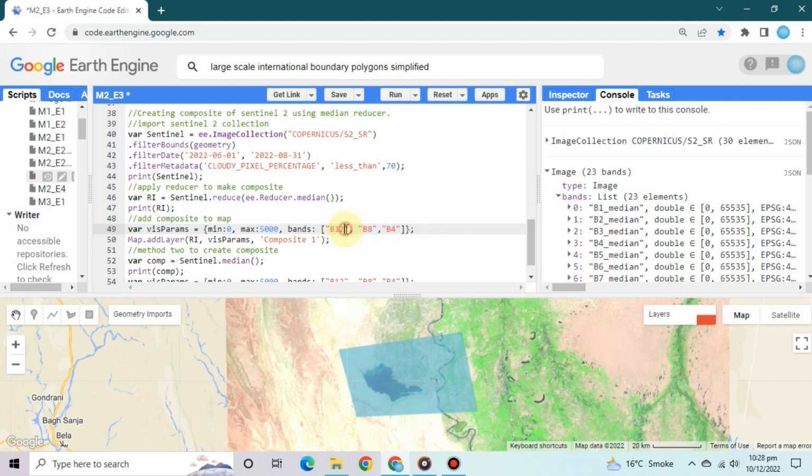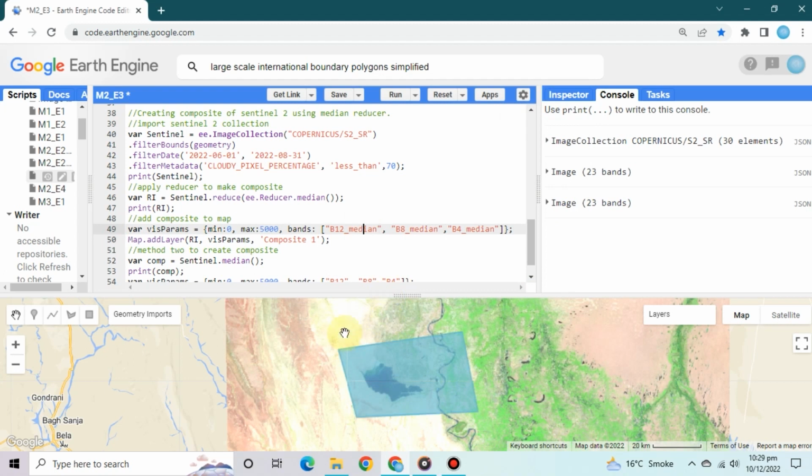For natural color, use the same band combination of Sentinel, that is, B4, B3, and B2. But just add underscore median after each band. And for the shortwave infrared combination, you can use band B12 underscore median, B8 underscore median, and B4 underscore median. Combine both variables into map.addLayer and display it on the map. Hit run. Here you have a single image created from an entire collection.